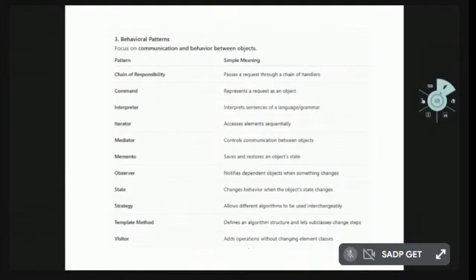And coming to the iterator, it accesses elements sequentially. Coming to the mediator, it controls the communication between objects. Whenever you have multiple objects, how the communication should take place, it is going to mediate. Coming to the memento, it saves and restores the object's state. That is, whatever the state of a particular object, whether running state, waiting state, new state, or any other state, it is going to make a note.